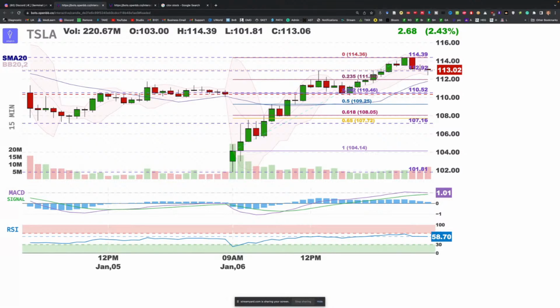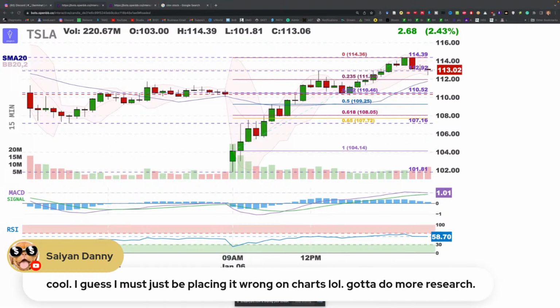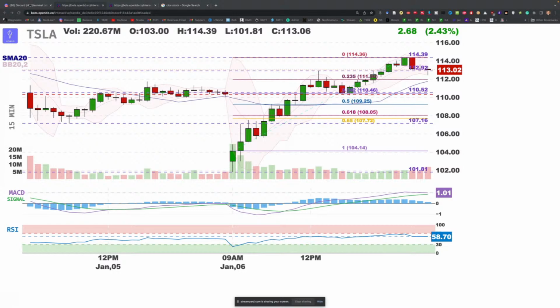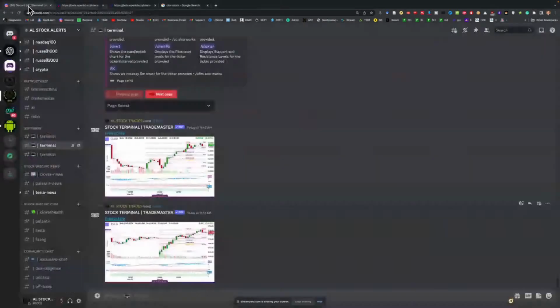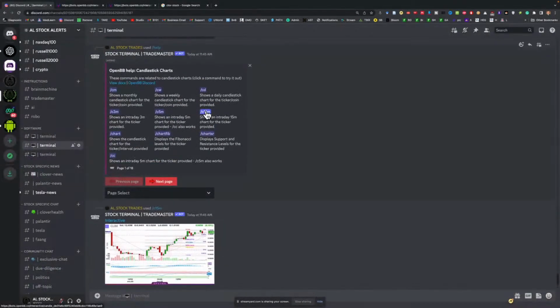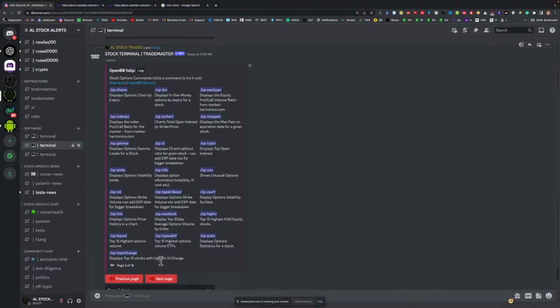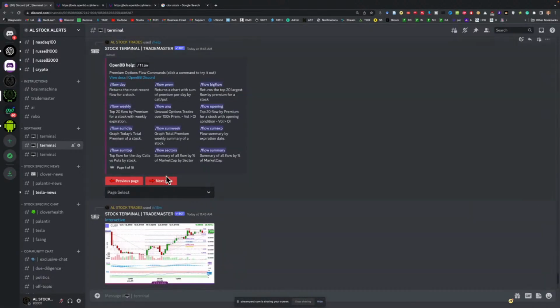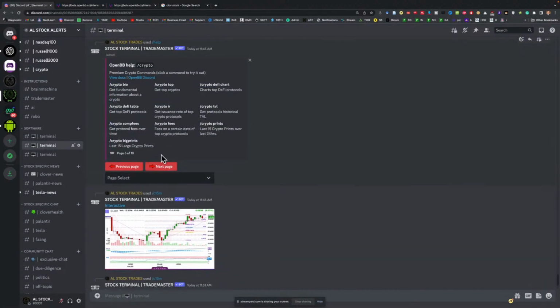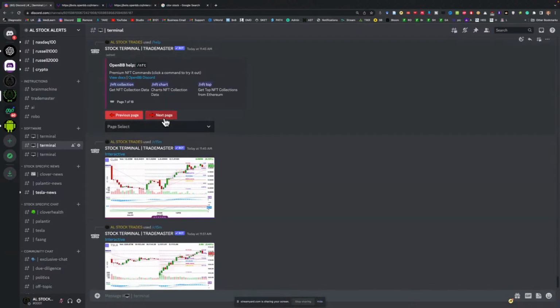It's definitely cool. I might just be placing it in the wrong charts. It takes time. But I hope this was very helpful, William, to help you use the platform more effectively. Just understand that I showed you only one command here. There's a lot of other commands. Look at all these commands that you have. The list goes on.